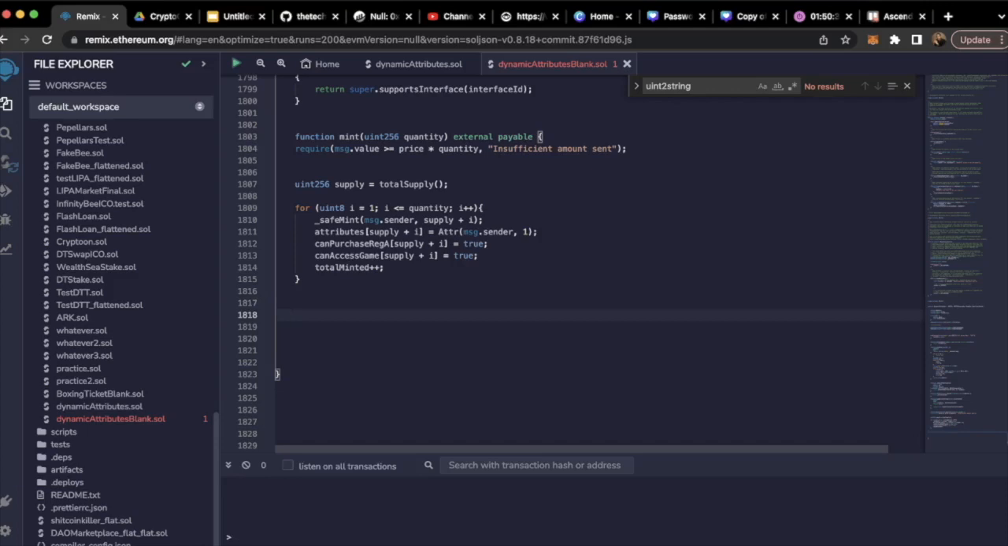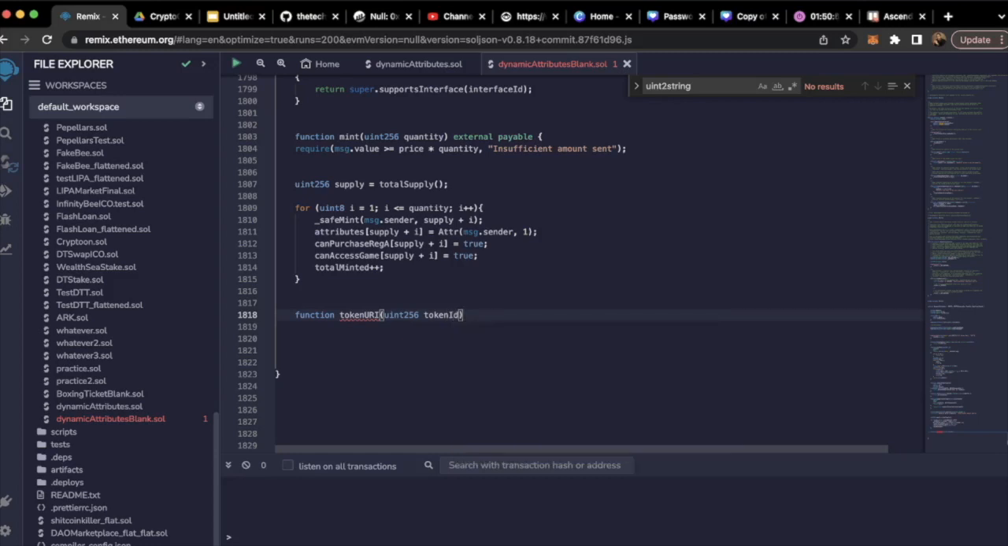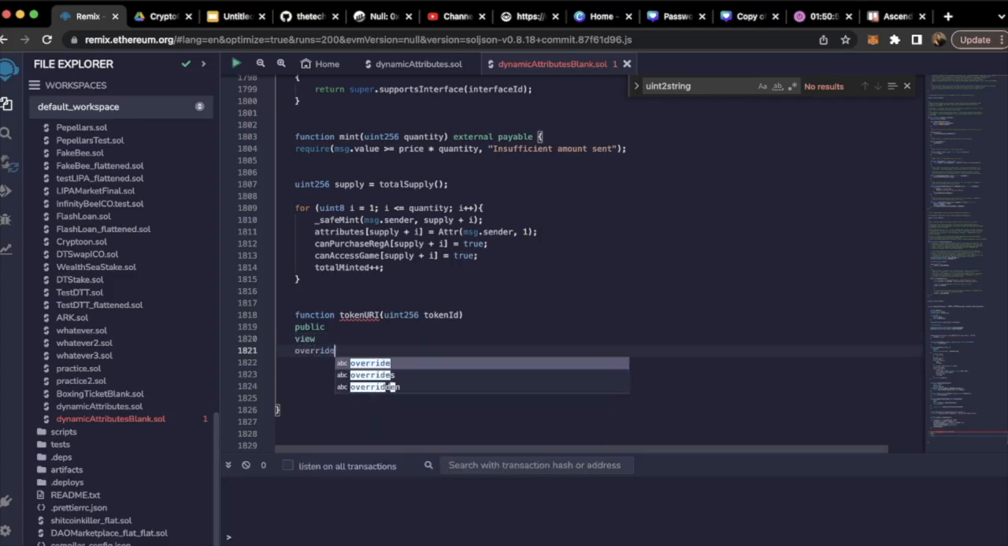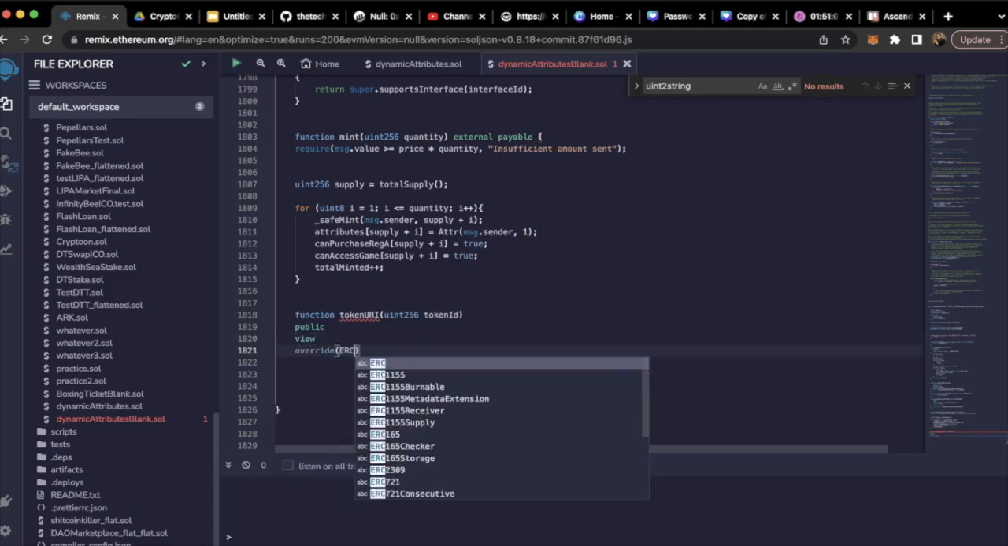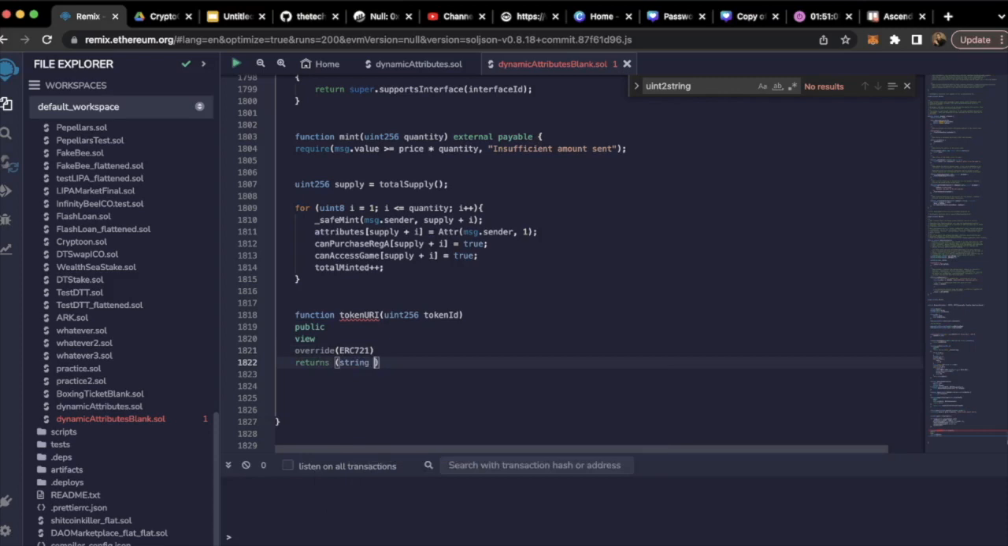Okay, now that we have the mint function completed, what we're going to do now is modify a pretty common function that you have no doubt seen, which is the token URI function, which again is another ERC 721 function that we are going to modify for our purposes. So we need to override it. And it's going to return a string.